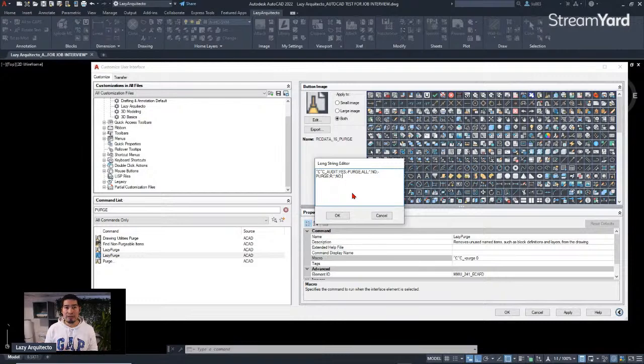And then finally, we're gonna need the save command to save our drawing so we can see the results, right? Whenever you clean up your drawing, you always wanna save. So I'm gonna use the QSAVE command and then press enter again. So this is basically the small macro code that we're gonna need. Audit, purge all, and then to purge the regaps, and then save our drawing.